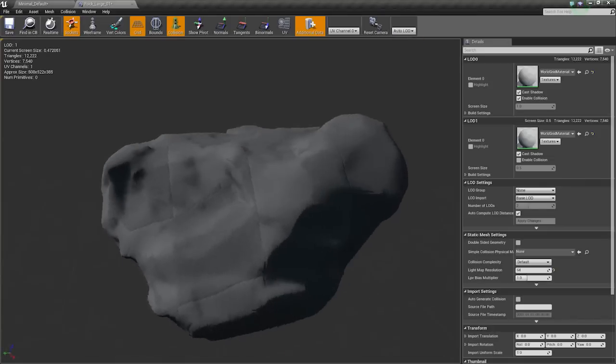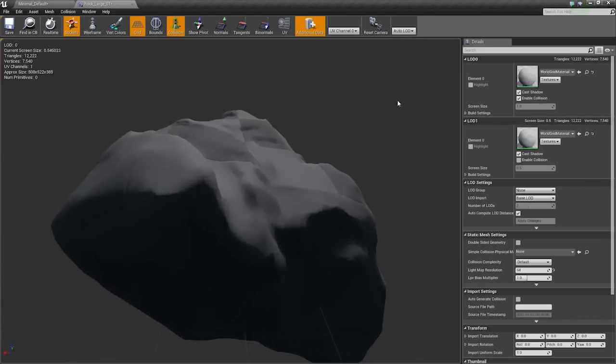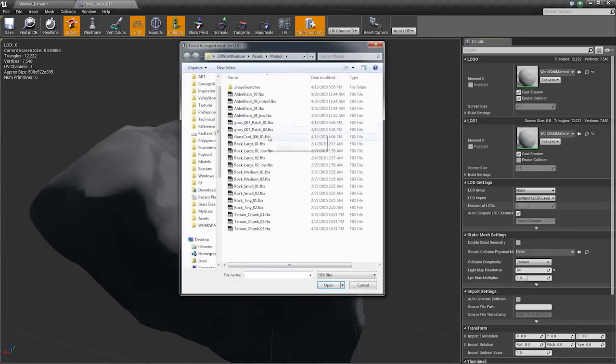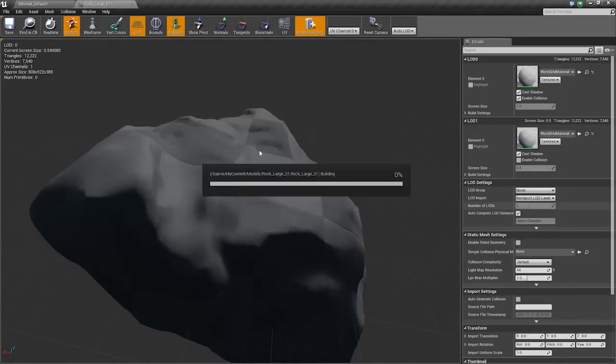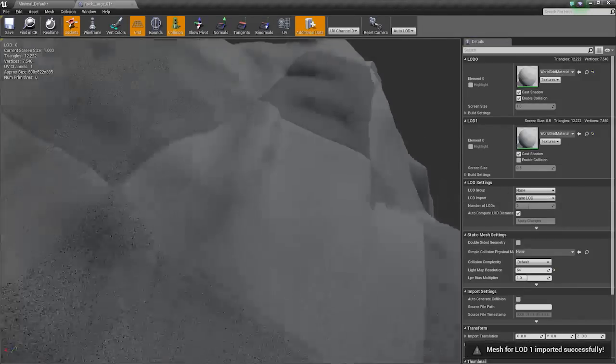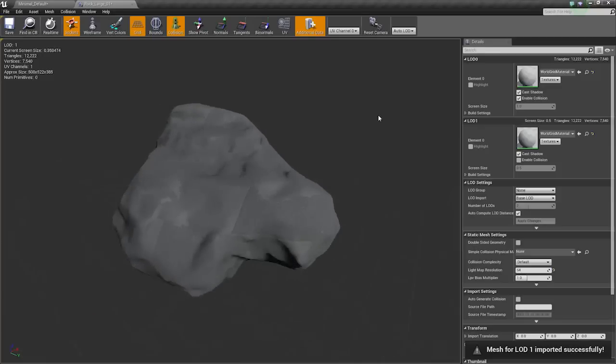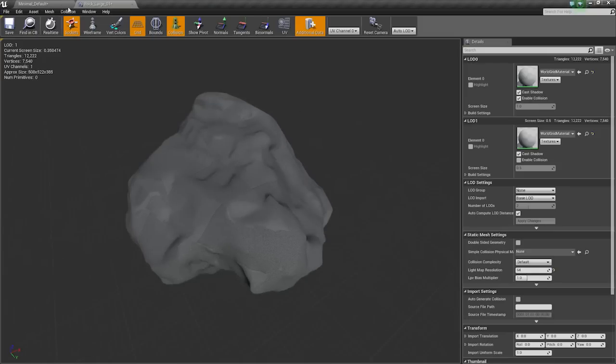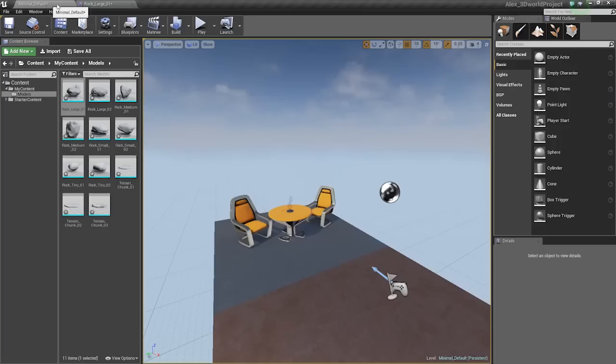Okay, I guess this one didn't have it. Maybe I grabbed the wrong file. Rock 01 large. Nope. I guess I actually don't have an LOD for this rock. Well, actually I do. I just have it somewhere else. So I'm going to take care of that really quickly.